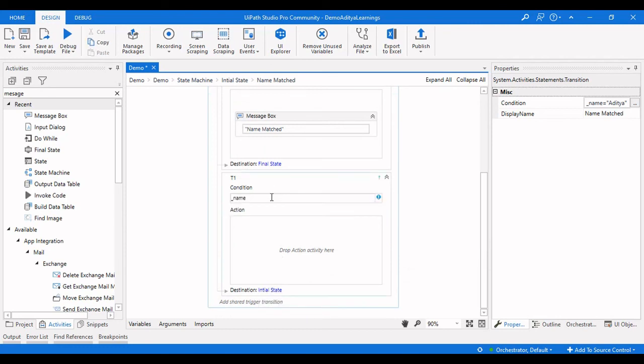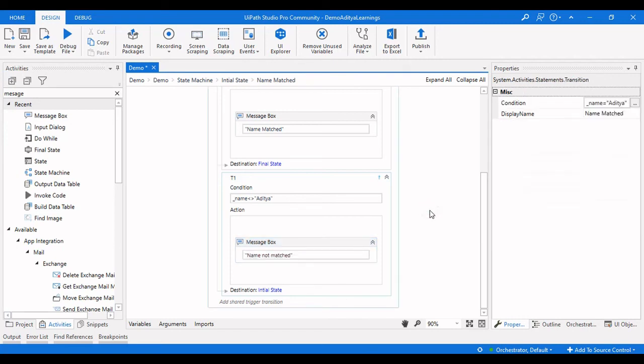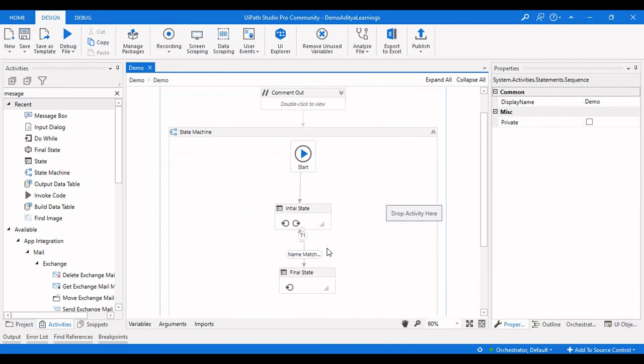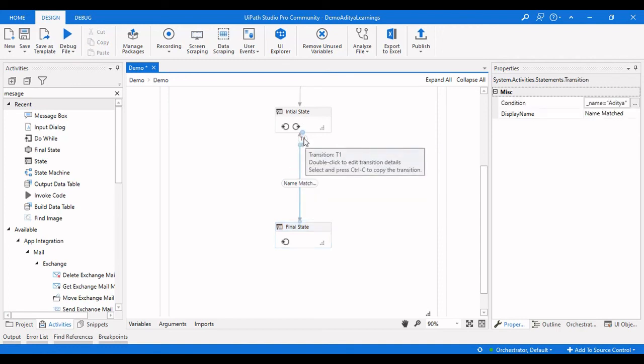the condition here, which is the name is not matching to Aditya, and let me drop this box here, name not matched. So let me come out of this initial state, and you can see there is only one state. Here you can see it is actually pointing. Let me drag this a bit so that we can see the states clearly.